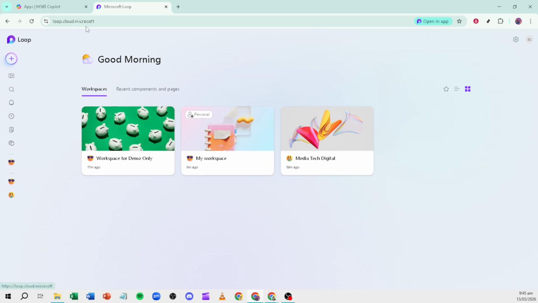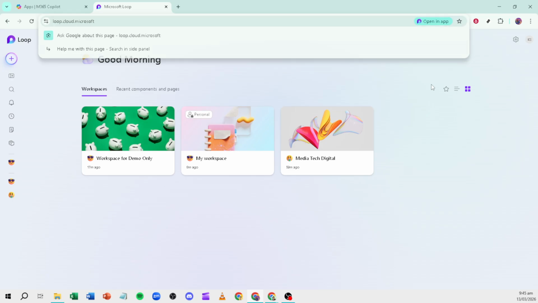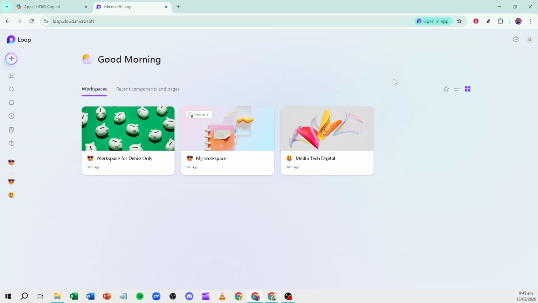Think of Loop as a flexible, shared canvas where content lives as components that stay in sync across apps. It's perfect for fast-moving stand-ups because everyone can contribute in real time without switching tools.